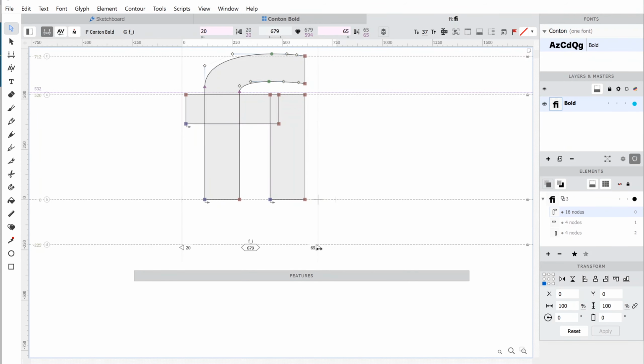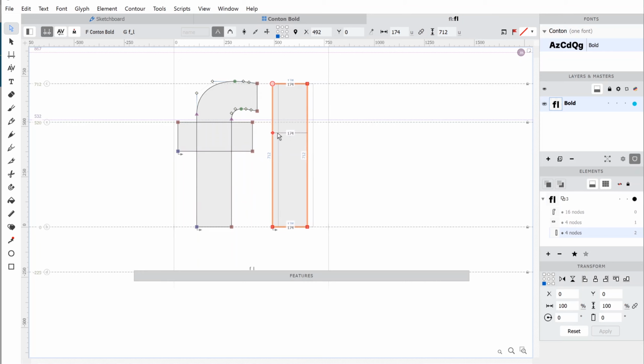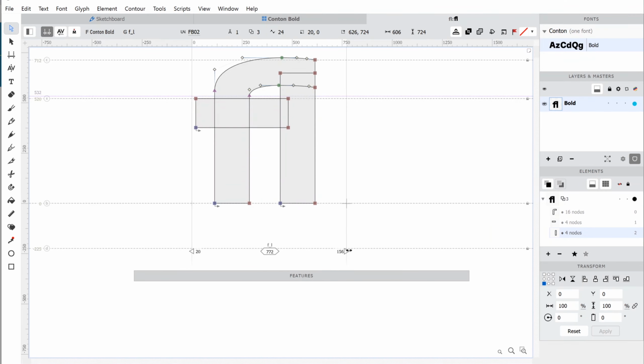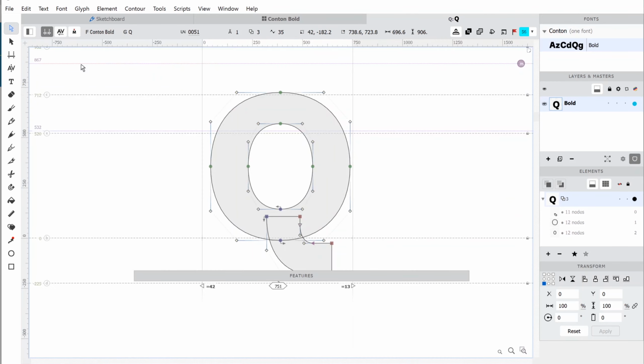Now, let's decompose those glyphs and make a better FI ligature. We will also repeat the same process for the FL ligature. After we have made modifications to both newly generated glyphs, we will type them out and see if it works. Double click on any glyph and this window will appear. Then you can click on the Type tool and start typing the letters from the keyboard.